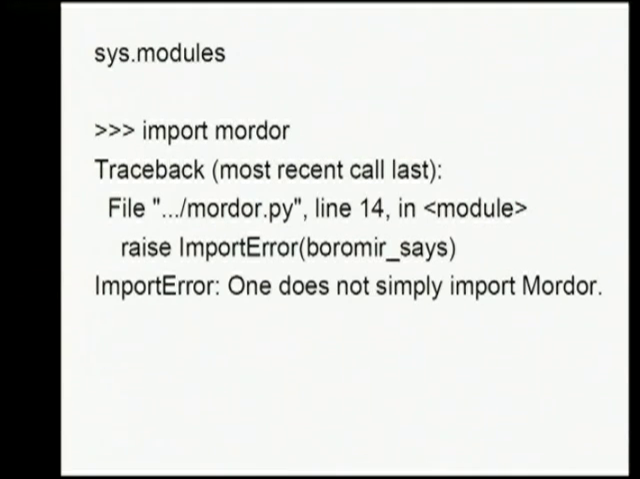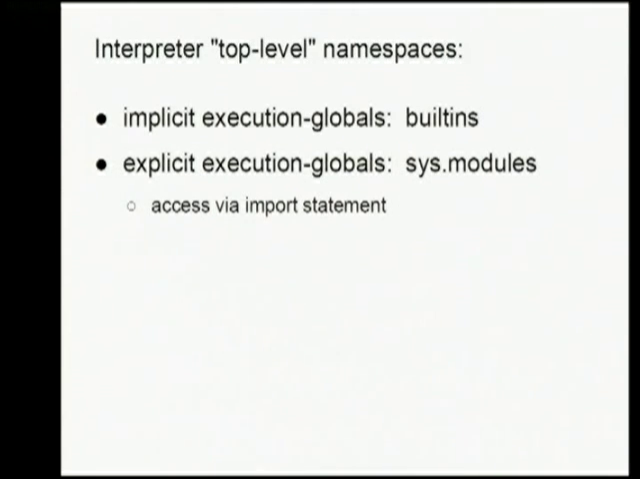Now, what's interesting is you can use the import statement to access that same namespace. So, here's a silly example, and this is actually on the package index, Mordor. So access via the import statement. You could even think of the id built-in as exposing a global namespace.